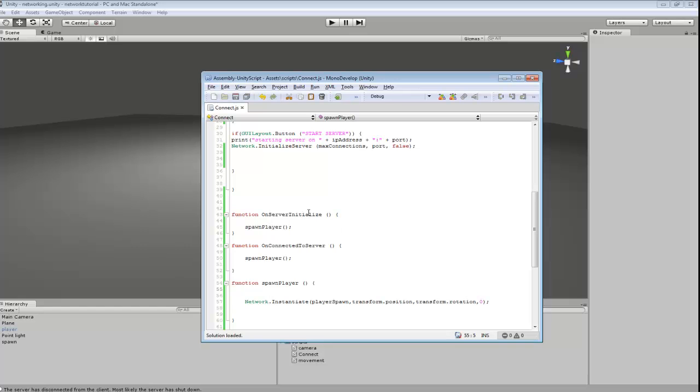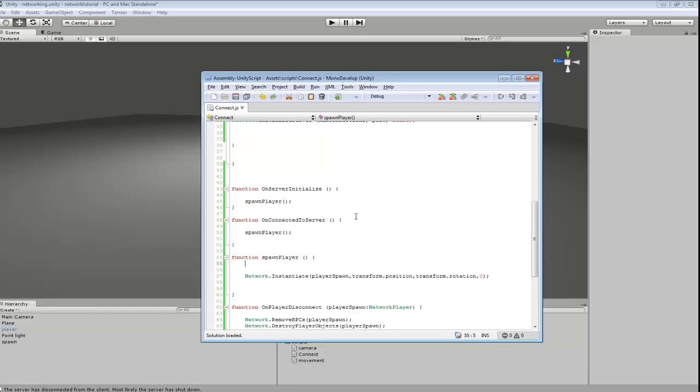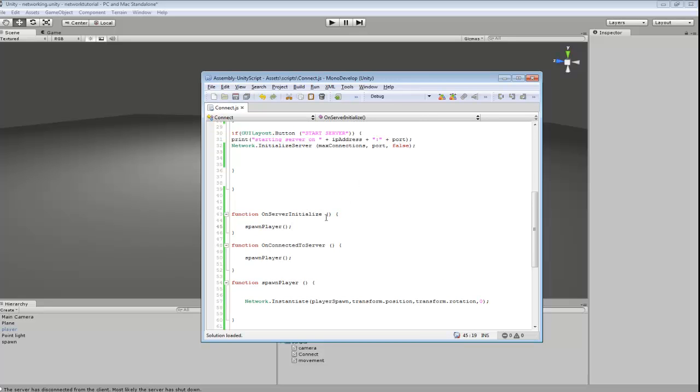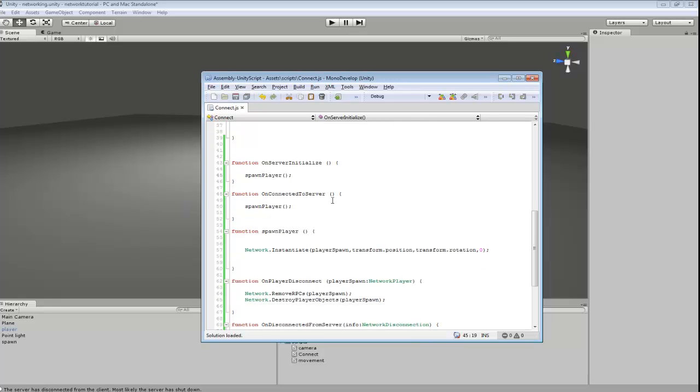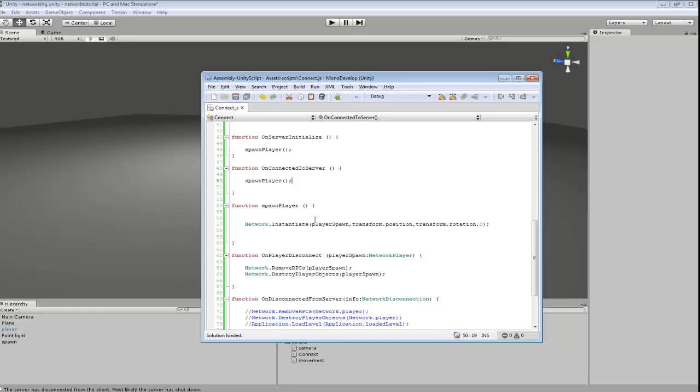So here on server initialize, the server starts up, spawn a player, which for some reason is not working when the person who's starting the server tries starting it. That's one of the bugs that I'm trying to figure out right now. And then there's on connected to server. If someone connects, then spawn player, and that currently works.